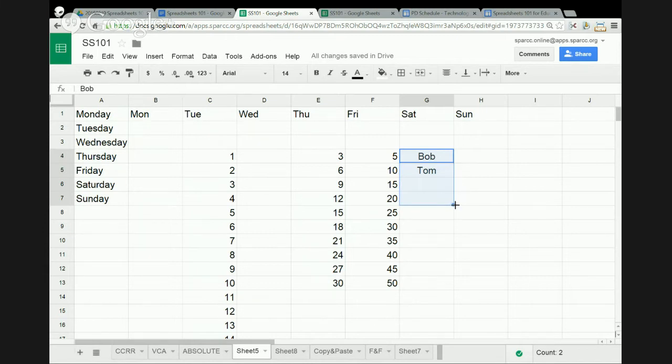I put my mouse on the box, changes to a hairline, I drag it down, and you'll notice now that it repeats all 4 cells: Bob, Tom, blank, blank, Bob, Tom, blank, blank. So it'll continue to fill in that way. So that's called autofill, and it's a very quick and easy way to get information into a spreadsheet that you might want to add.